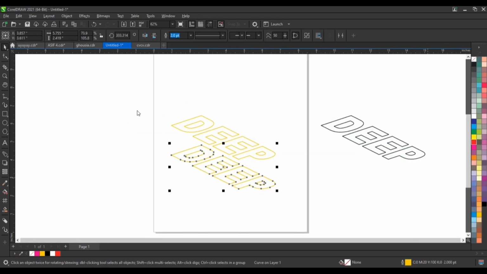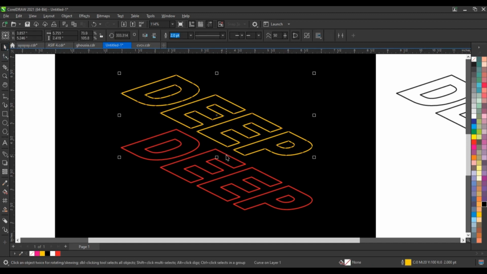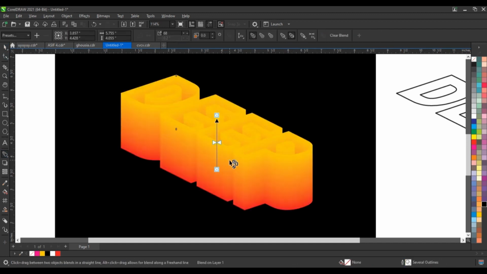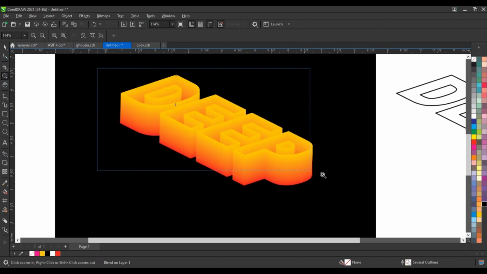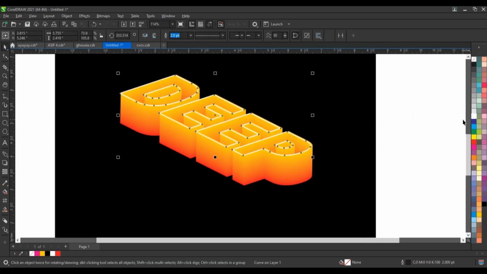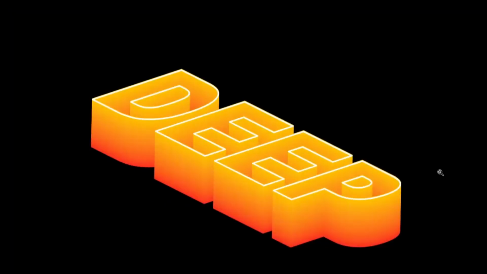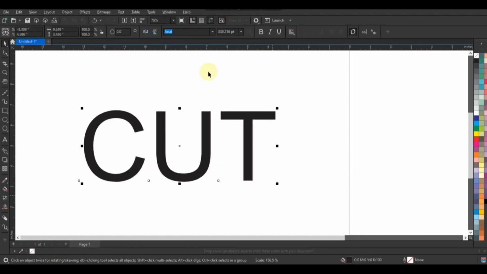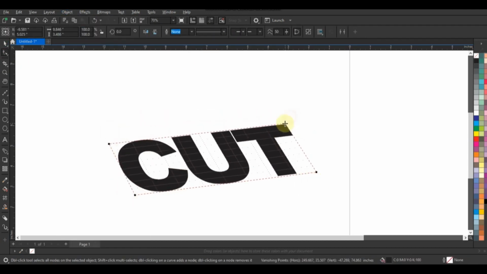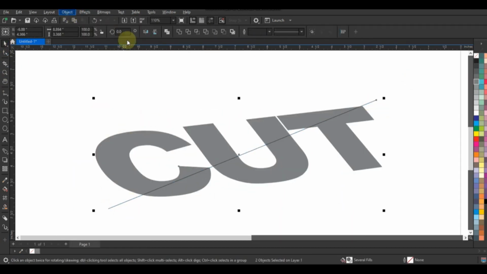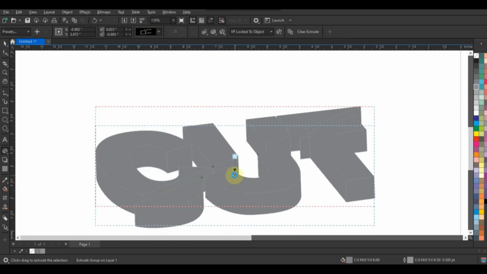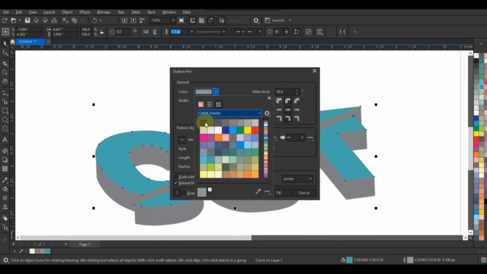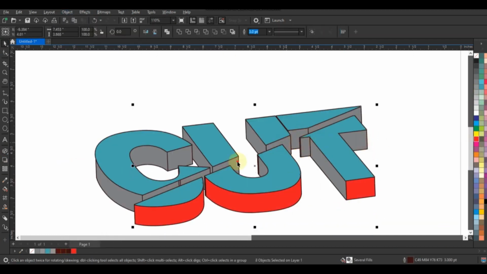Color and material choices. The choice of colors and materials for the 3D text can greatly impact its appearance. Some designs may opt for a sleek and polished look, while others may go for a more weathered or industrial aesthetic. Perspective. Manipulating perspective is essential for creating a convincing 3D effect.